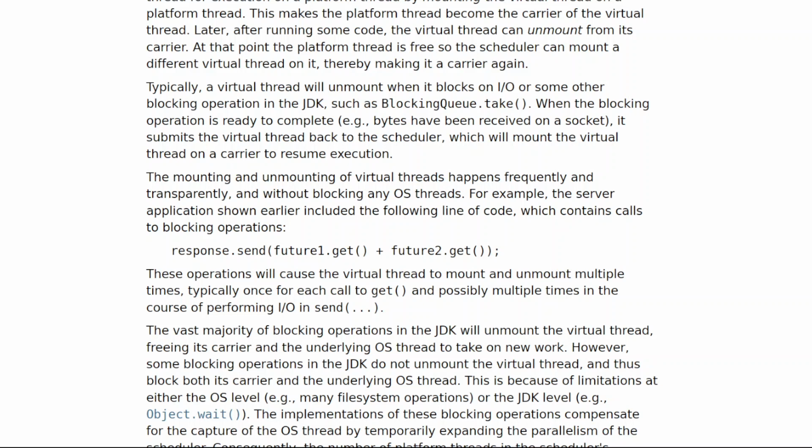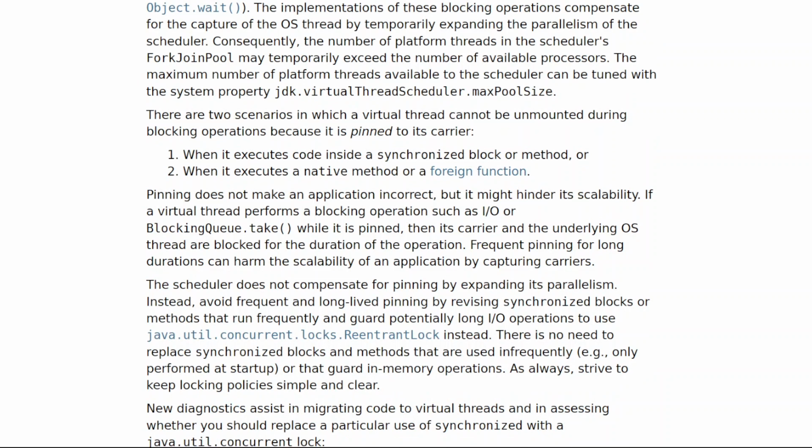However, some blocking operations in the JDK do not unmount the virtual thread, and thus block both its carrier and the underlying OS thread. This is because of limitations at either the OS level, for example, many file system operations, or the JDK level, for example, Object.wait. The implementations of these blocking operations compensate for the capture of the OS thread by temporarily expanding the parallelism of the scheduler. Consequently, the number of platform threads in the scheduler's ForkJoinPool may temporarily exceed the number of available processors. The maximum number of platform threads available to the scheduler can be tuned with the system property jdk.virtualThreadScheduler.maxPoolSize.